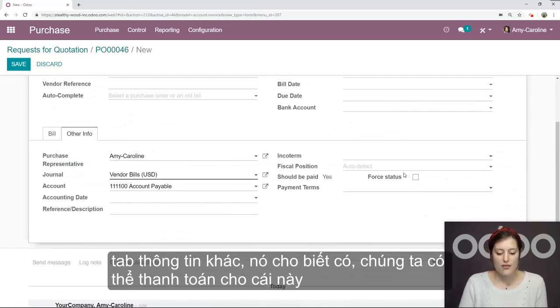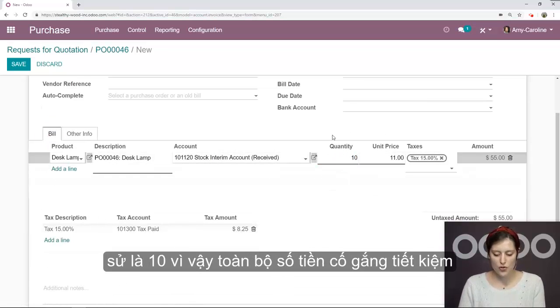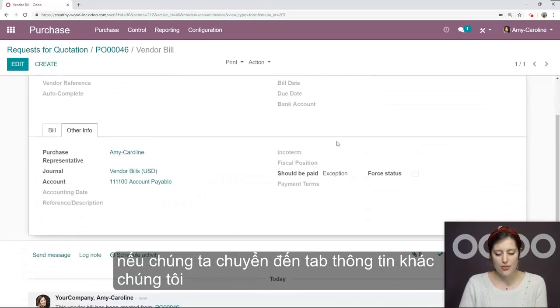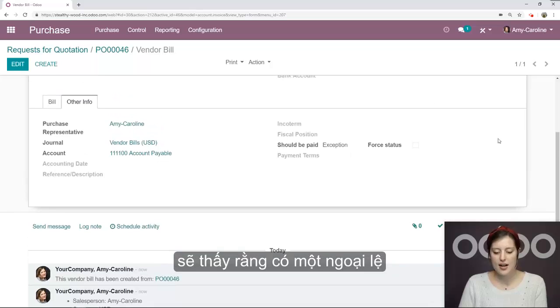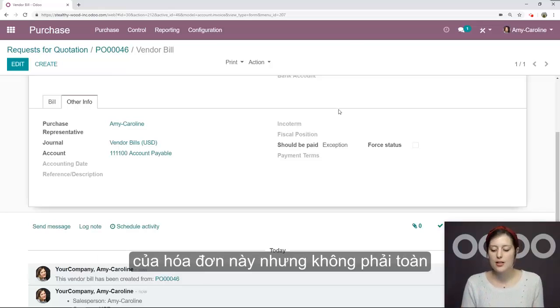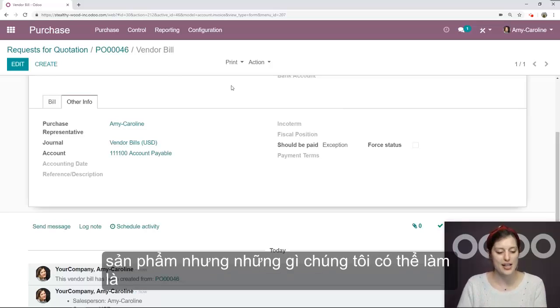All right, so the bill is going to be for the 5 items. We go to the other info tab. It says, yes, we can pay for this. But if we change the quantity here and say 10, so the full amount, and save, if we go to the other info tab, we're going to see that there's an exception here. All right, so yes, we should pay part of this bill, but not for the entire thing since we haven't received all of the products yet.